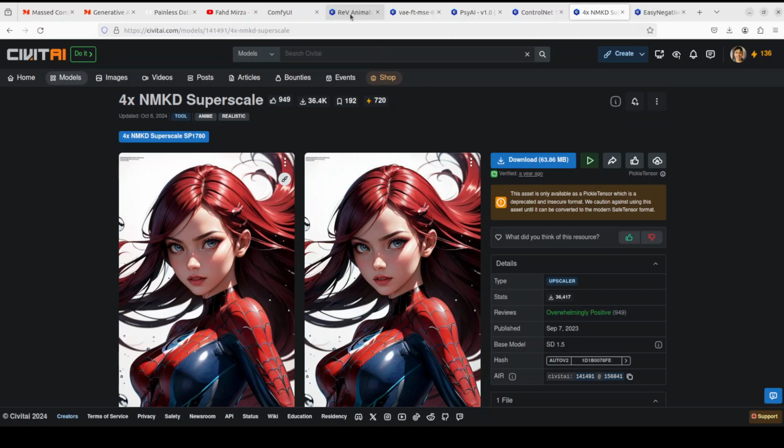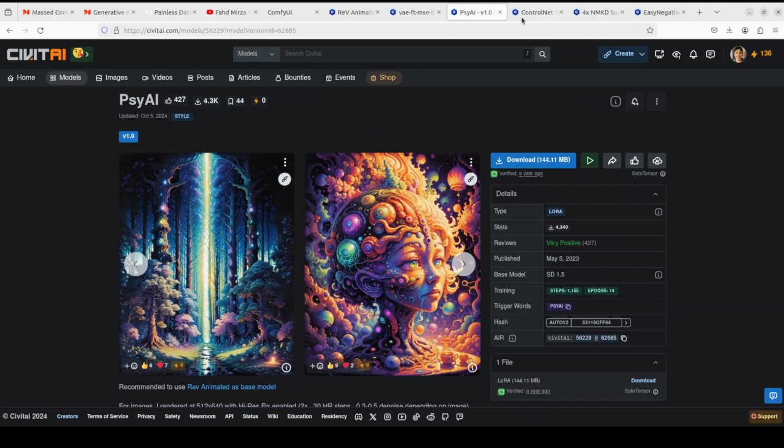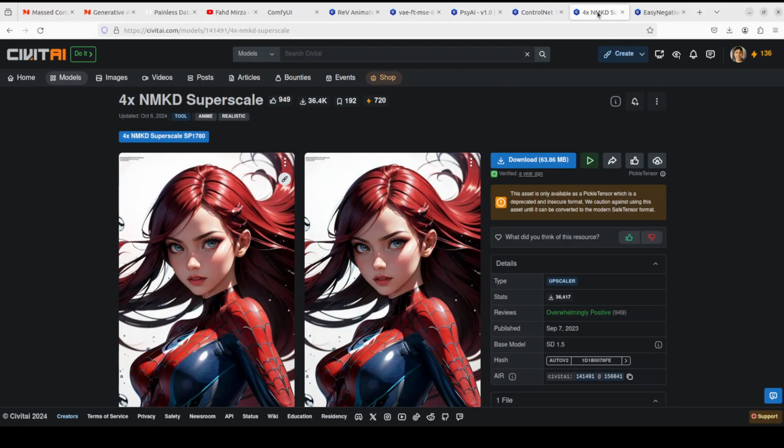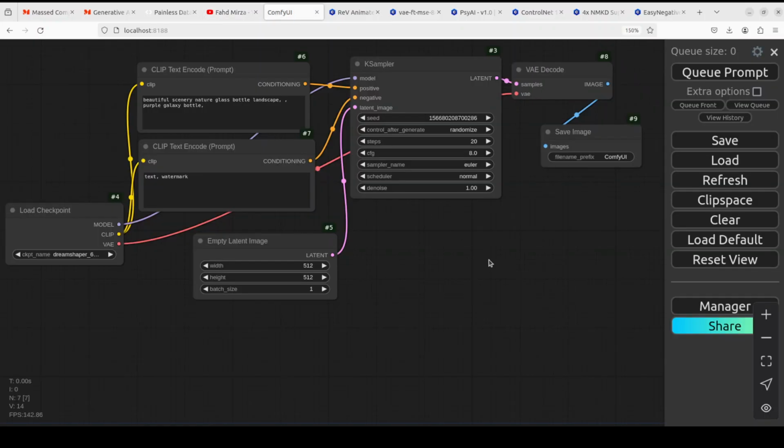Now if you want to know what exactly this full model is, what VAE is, what this LoRa is, what this control net is, and what this upscale model is, please, as I said, watch my this video where I have shown this concept. As this video is mainly about upscaling, I'm not going to go into that detail. But I have shown you that you need to download these models. So now we need to put these models in different nodes on our ComfyUI screen, and let me show you how we do that.